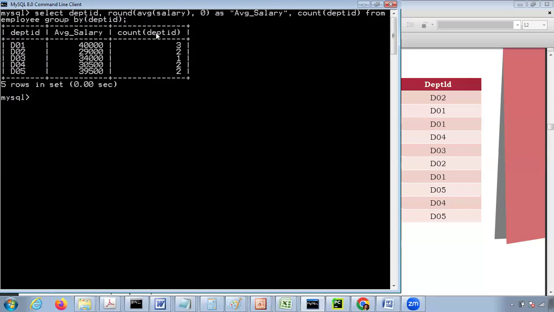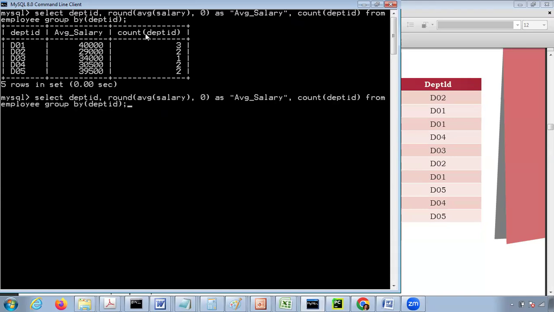I want to print only those departments' details that have 2 or more employees. So this GROUP BY is doing this so far: select department ID, the average salary, and a count of department ID from employee group by department ID, right? Now, you can add a HAVING clause to this GROUP BY.